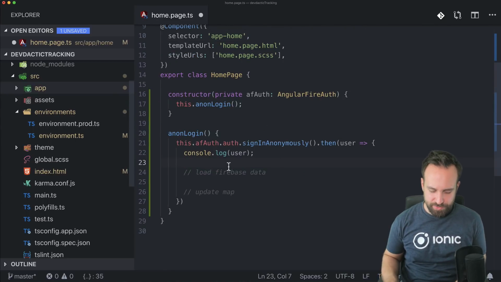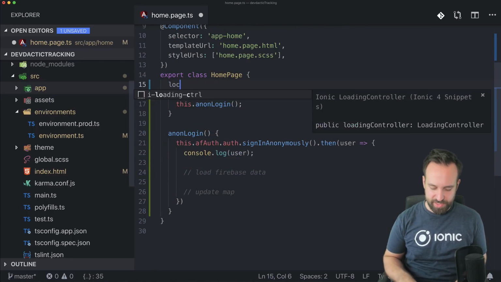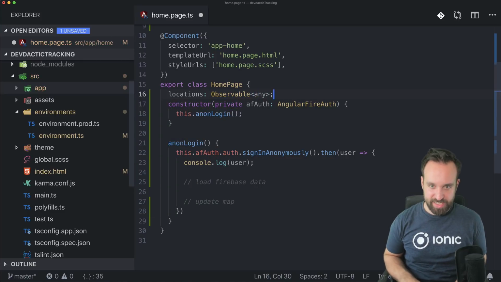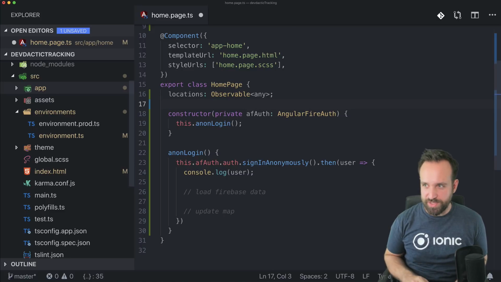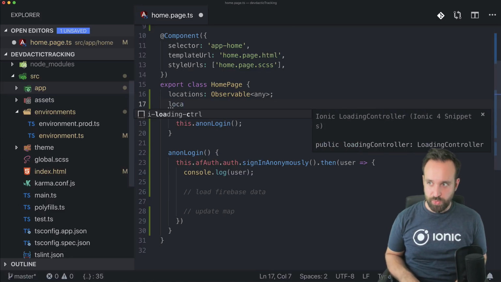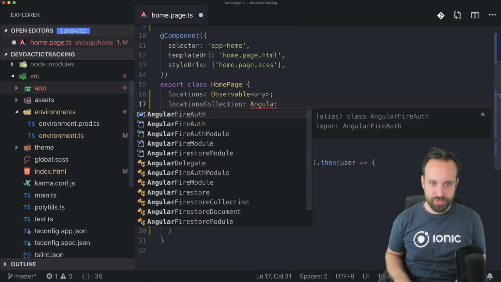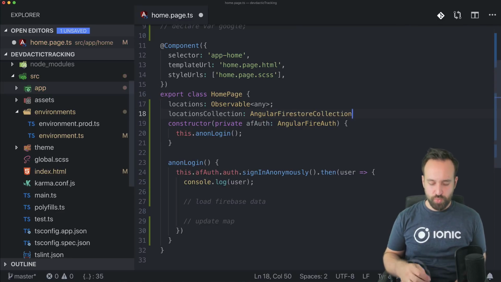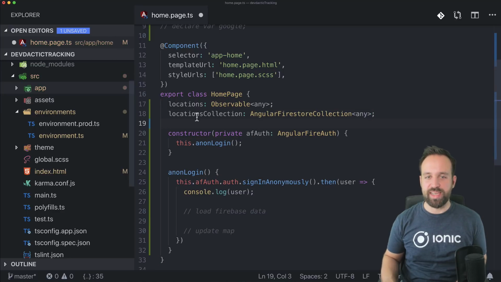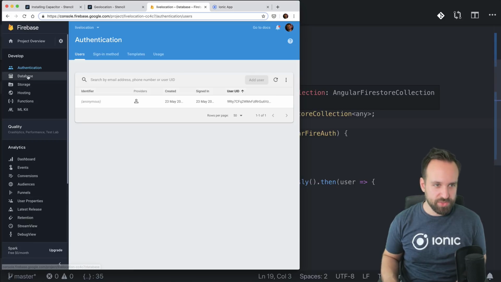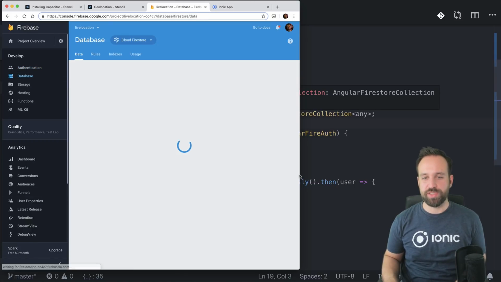Now we can actually make use of our Firebase integration, and therefore we're gonna have to add a new observable first of all. So this will hold the real data that we get, and also if you've worked with Angular Fire before, you know that they're working with collections and documents. So there's actually a type called Angular Firestore collection, which is basically a reference to the data collection inside your Firebase database. If you go to database, we of course don't have a collection, but we will soon have.